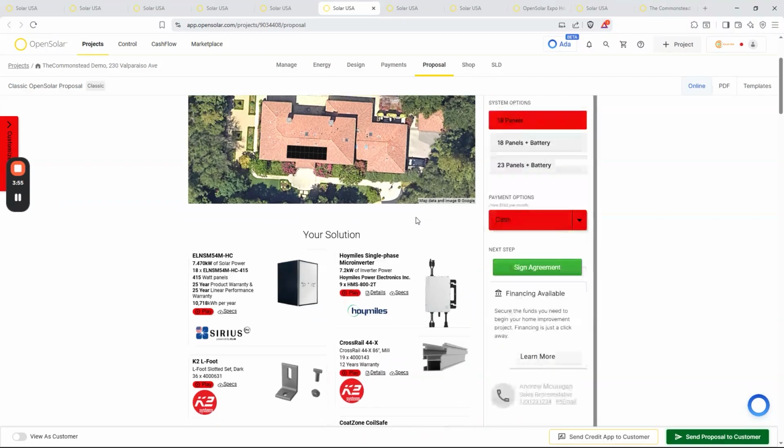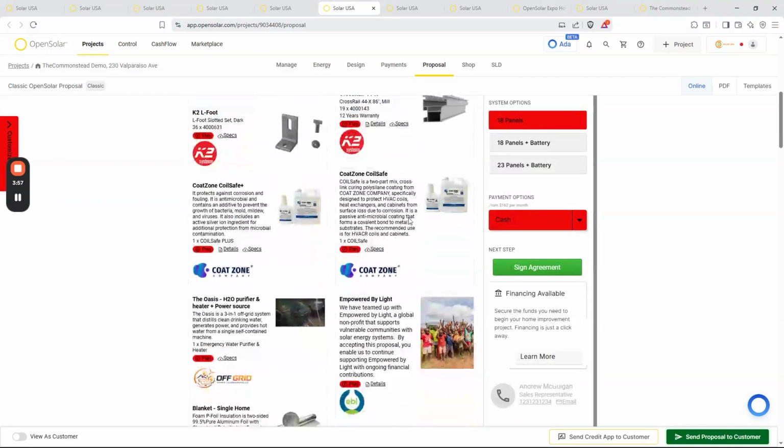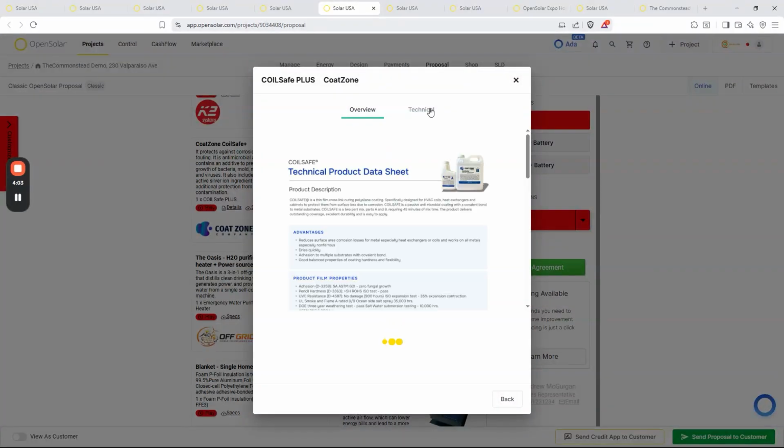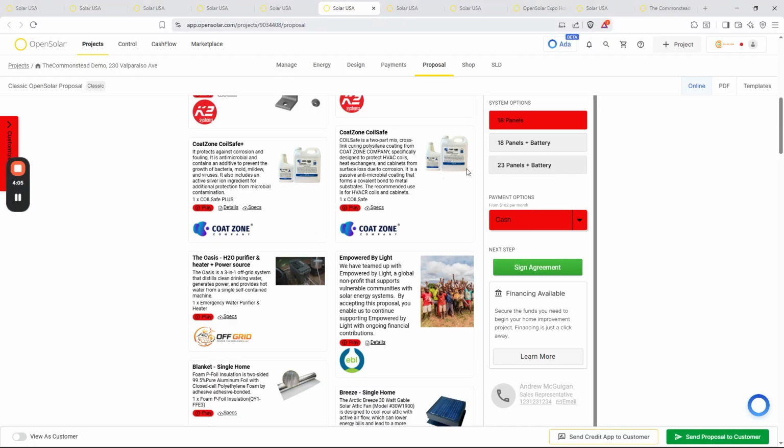Now, in every design, you're going to have a breakdown of the equipment solution, and you'll have in here all the Commonstead products, along with a nice video, tech brief, and warranty information for every product here. And you'll even have spec sheets for each product that you can download or include in your proposal. This is a great way to educate your homeowner on all the extra benefits you get from adding and selling the Commonstead on Open Solar.